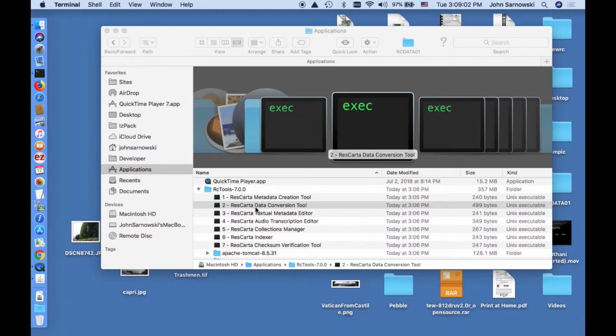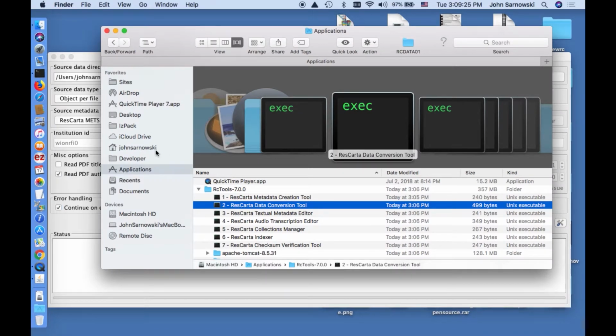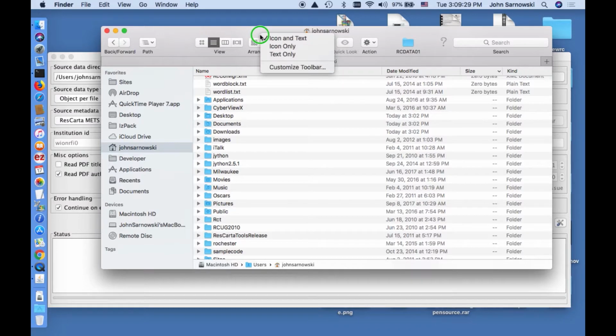So we'll go into number 2, data conversion tool. And this will pop up again. You see a little Java icon over here. Boom. Here it comes. So it's already set there because it's the last thing I used. It remembers where it was last time. So I'm just going to say go ahead and show you where it's just going to go to.